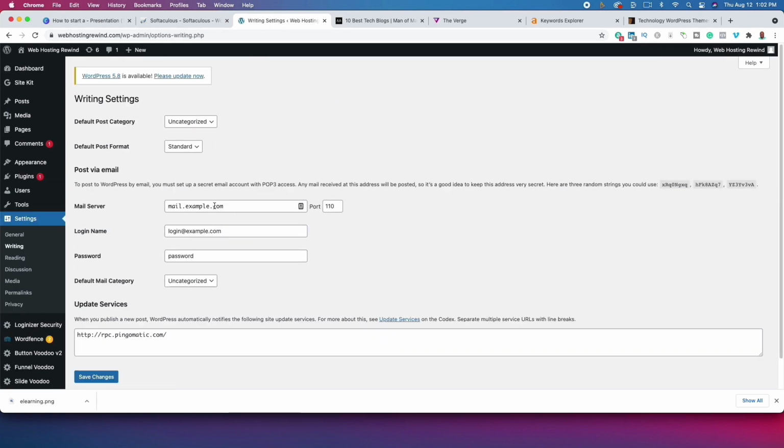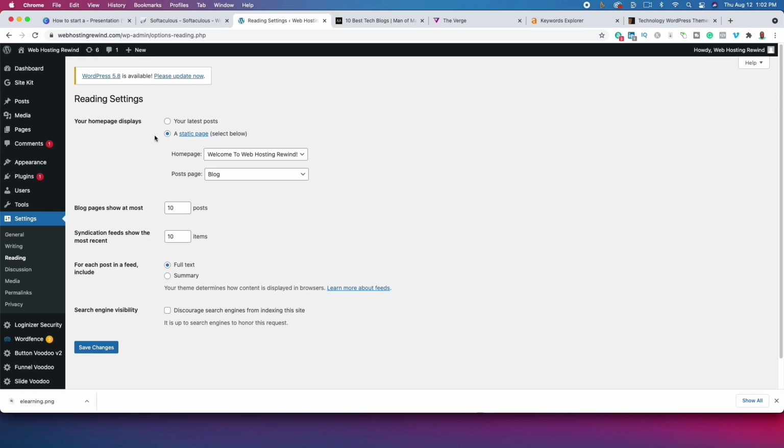The next thing that we want to do, go down to Writing. We're comfortable with everything in Writing. We do want to go to Reading. Reading is going to be important. You want to make sure that your reading settings is set to your latest post. And then you also want to go down and make sure that this is unchecked. So where it says search engine visibility, leave it unchecked. If you check this box, you will not be discovered by Google or Bing or Yahoo, and you will struggle to find visitors. So make sure you leave it unchecked.